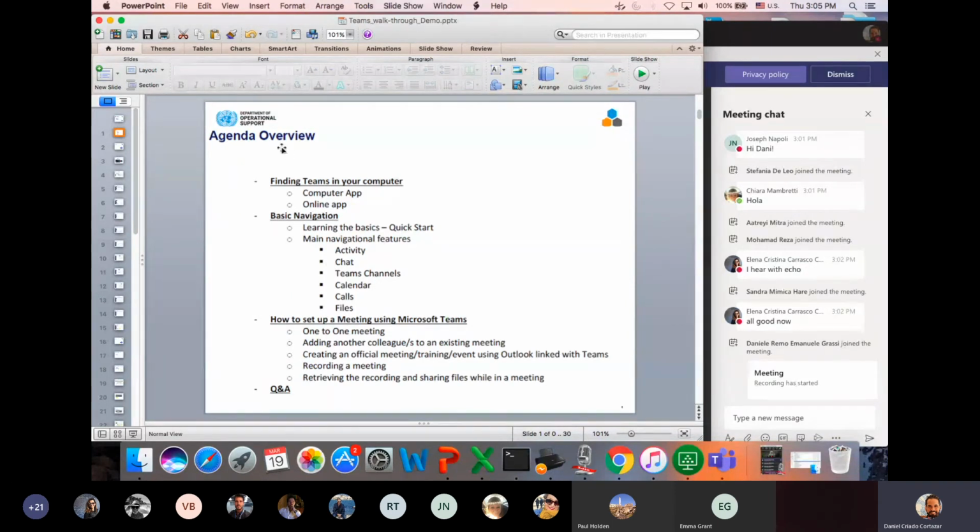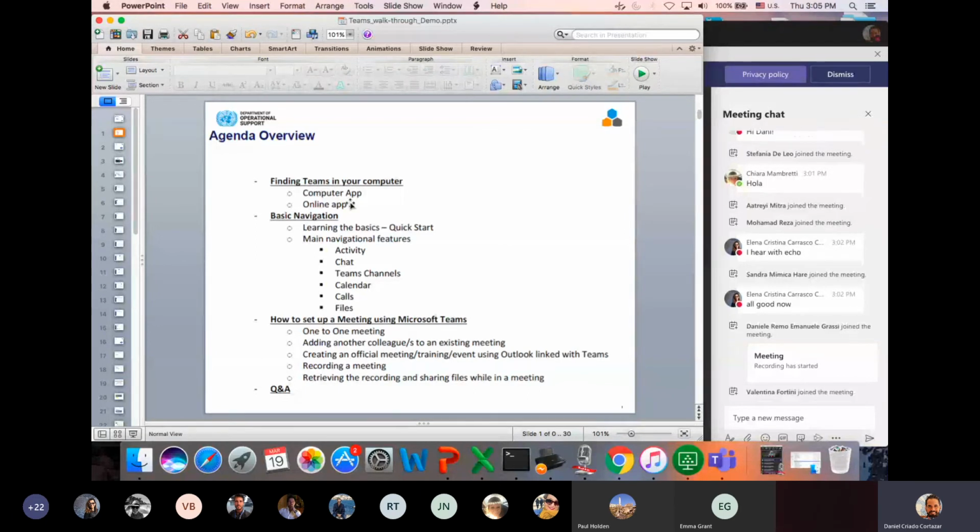So this is the agenda for today. First, we're going to go through where I can find Teams in my computer. It seems simple, but sometimes people do not know that you have two apps, one in your own VDI and the other an online application. So it's pretty much the same as what happens with Power BI. It's important to know that you can use both, in your own VDI or remotely using the online application.